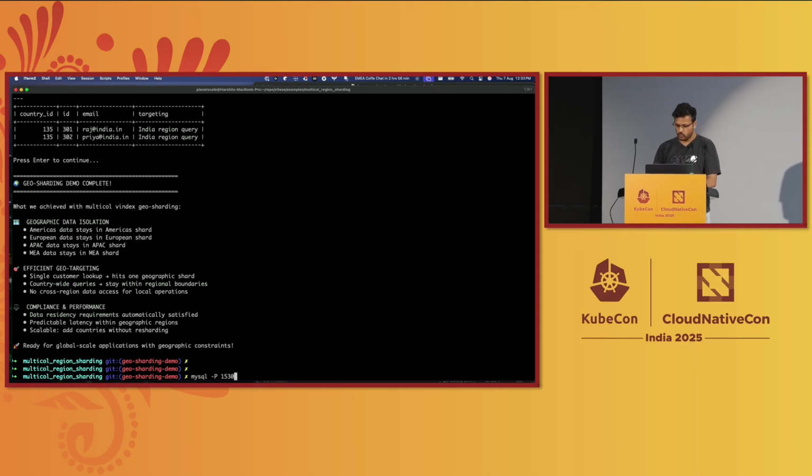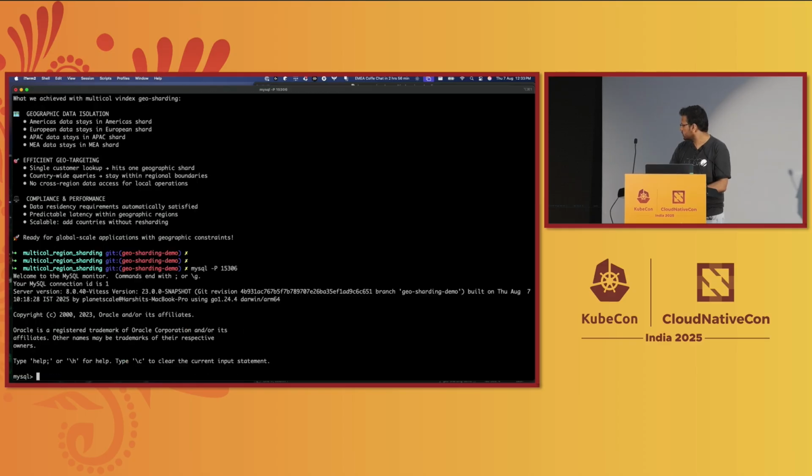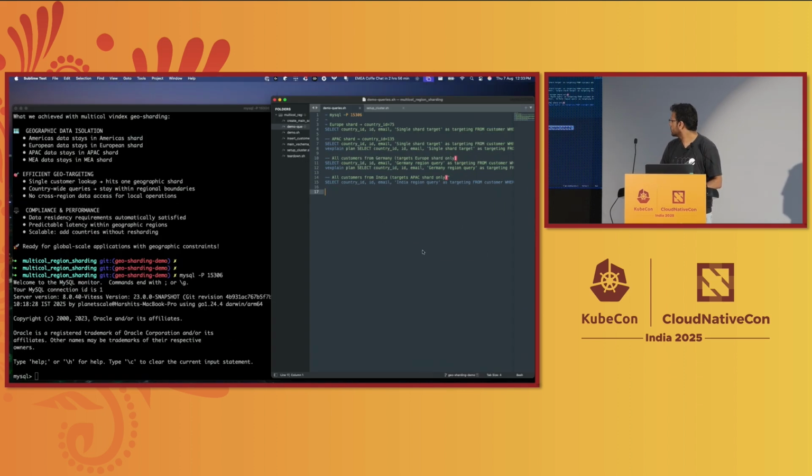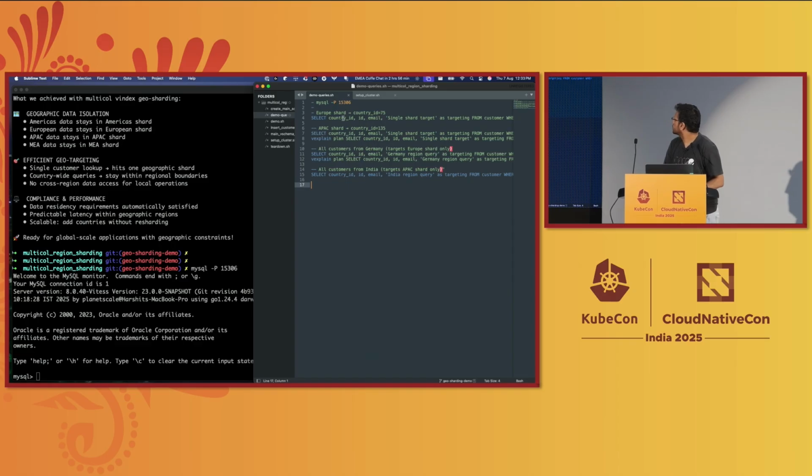So this is the port that the VTGate is started on. So I'm just connecting to that port. Let's look at the plan first, just to help you see how it looks, and then we'll execute the query as well.